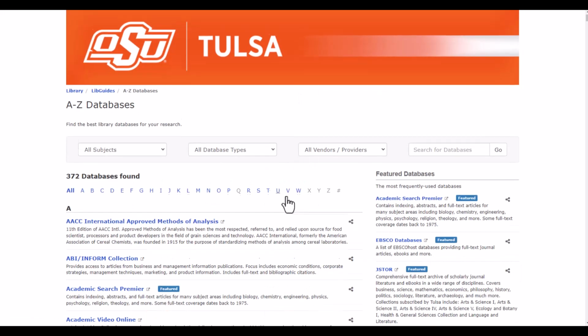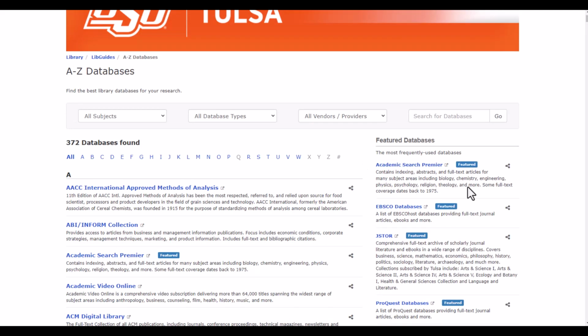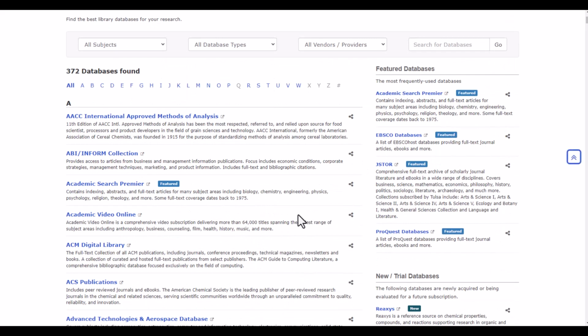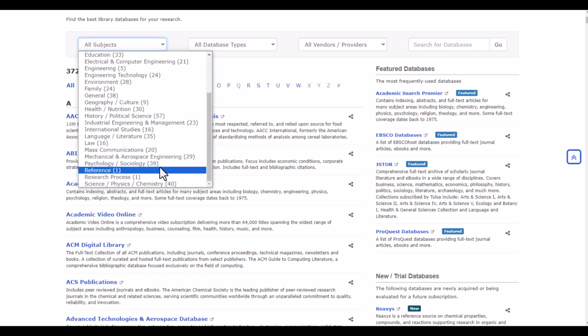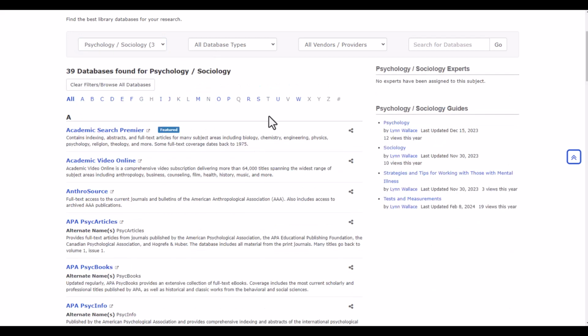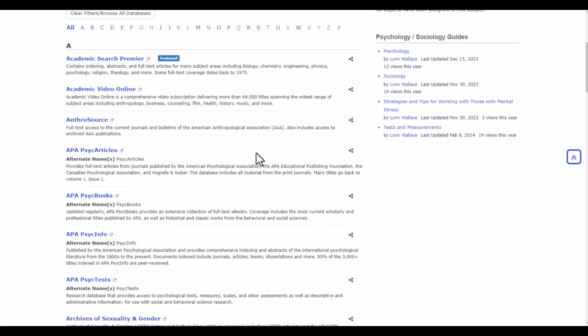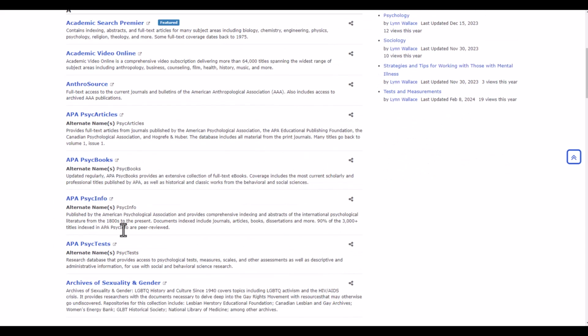We just looked at Academic Search Premier, and maybe I want to look at another database and see what options it gives me. So I'm going to go to all subjects again because I'm a psychology student, just as an example, and I want to narrow down to psychology databases. I happen to know that APA PsycInfo is an American Psychological Association database that is really helpful, and so I'm going to look at that just a little bit. And again, this is an example.